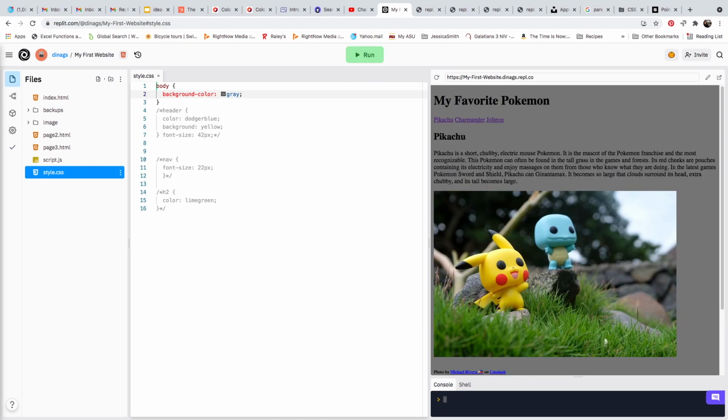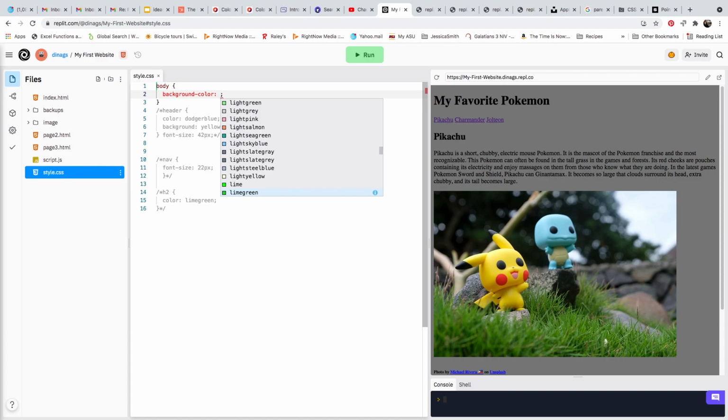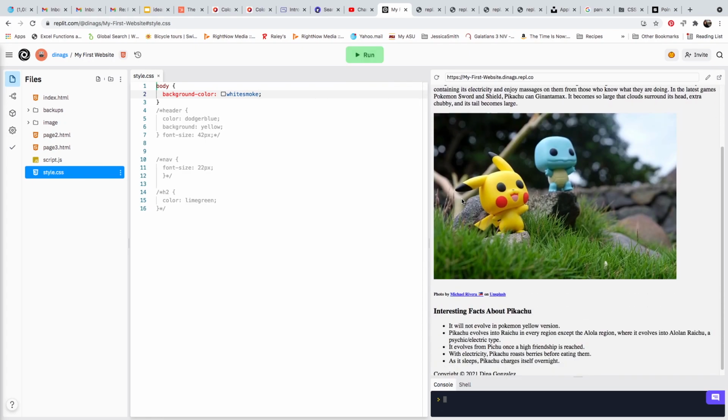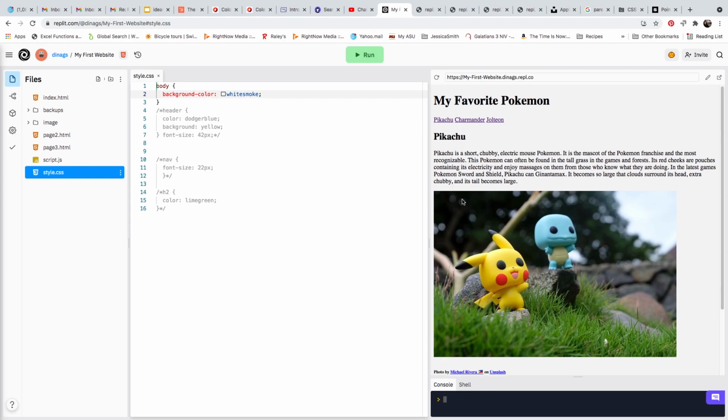And that's changed to a gray color. That's too dark for me. So I want something a lighter gray, so I can backspace. And I'm going to type in white smoke. That's a light gray. Run that again. Much, much better. That's exactly what I want.